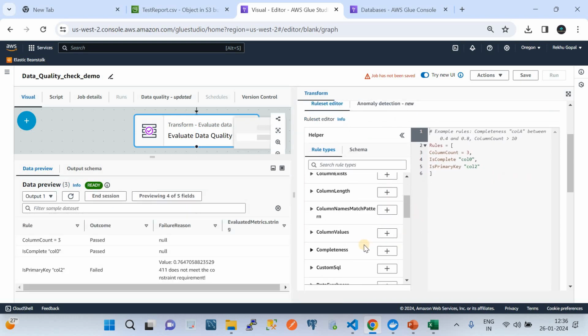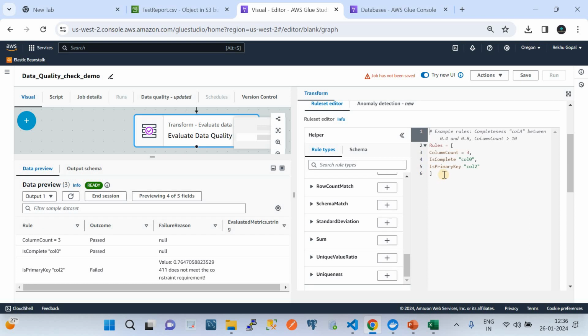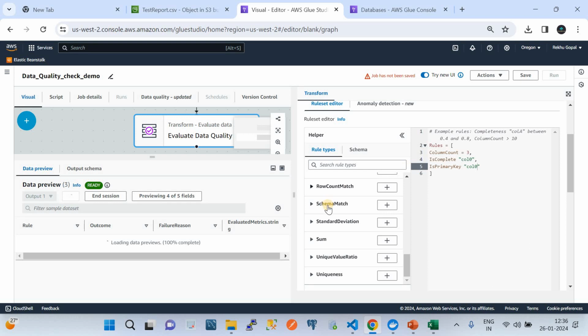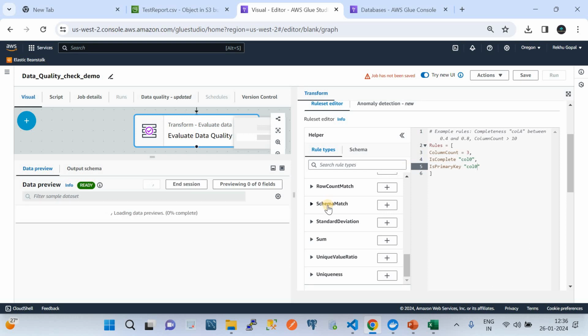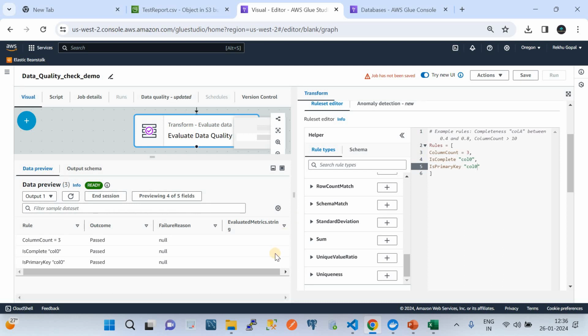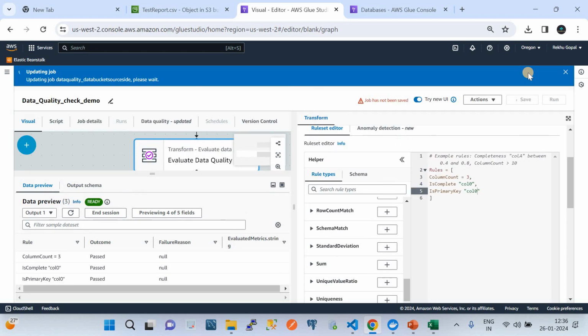All right, so using the built-in rule set we have constructed 3 rules, and all 3 rules were passing. I changed the value of is primary key to column 2, which is failing. So if I go back to column 0, it should be passing, you see. So if I keep this one as the is primary key, all our rule sets get evaluated. All right, so with that being said, I'm going to save this option. We are good with whatever options we have seen in this rule set.